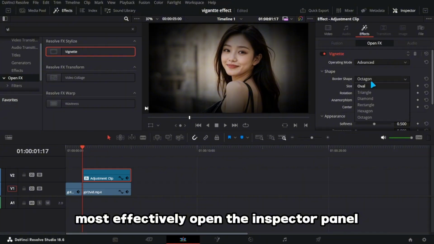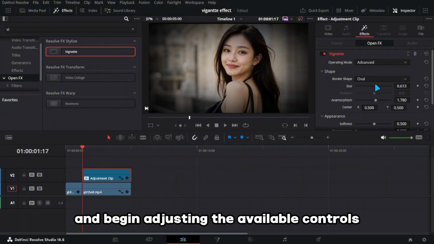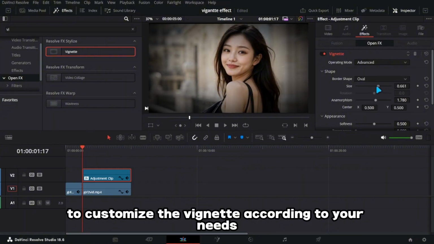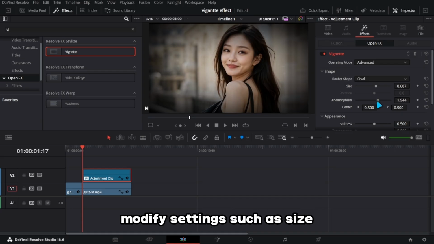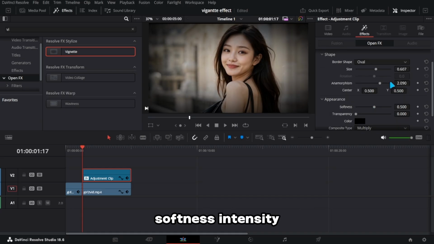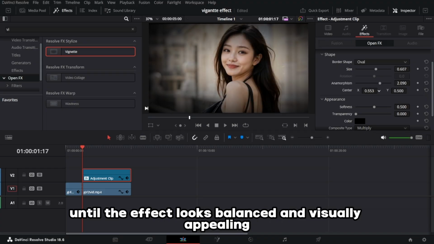Open the Inspector panel and begin adjusting the available controls to customize the vignette according to your needs. Modify settings such as size, softness, intensity, blur amount, and positioning until the effect looks balanced and visually appealing.